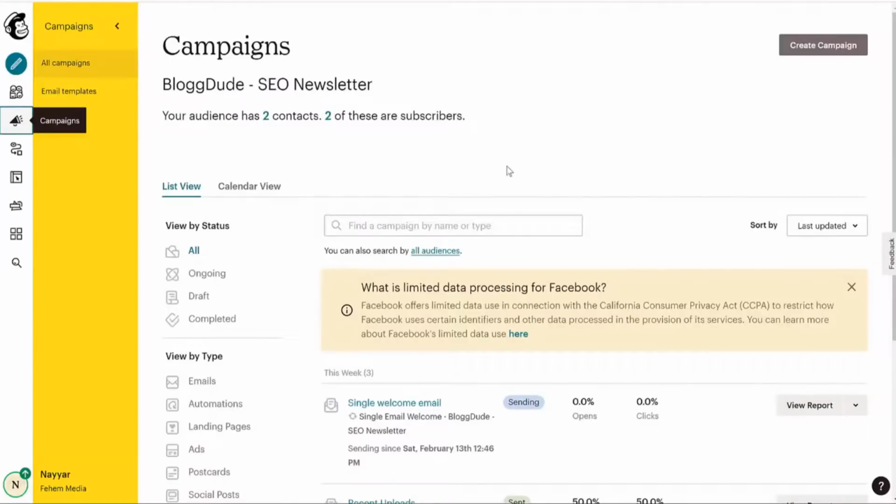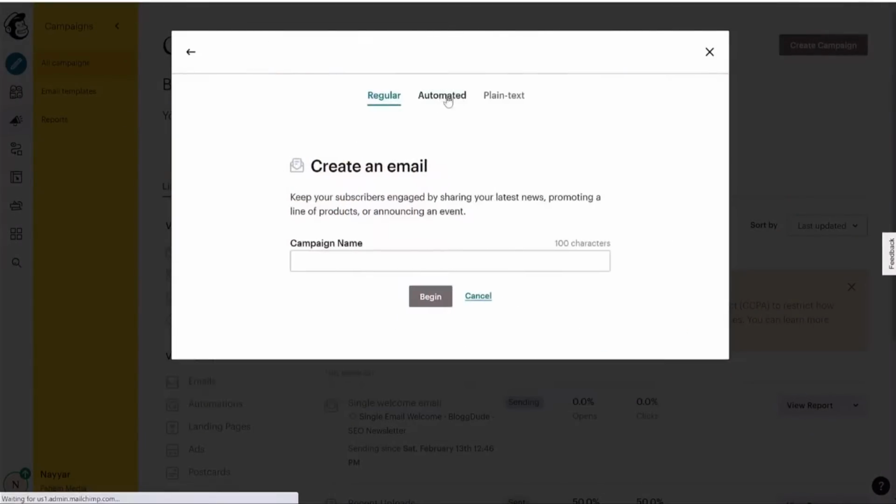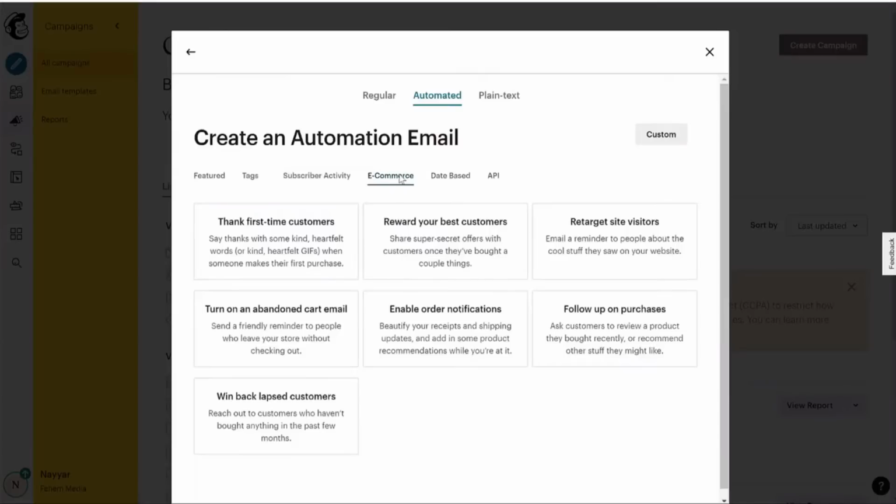Now let me show you the importance and usefulness of connecting your website with MailChimp. First, come over here and refresh this page. Now let's create a new campaign and let's thank our first time customer. So we'll click on create campaign. Again, we'll select email. Again, we'll select automated, but this time we'll click on e-commerce. And you have so many options in e-commerce. You can send first time customers a thank you.